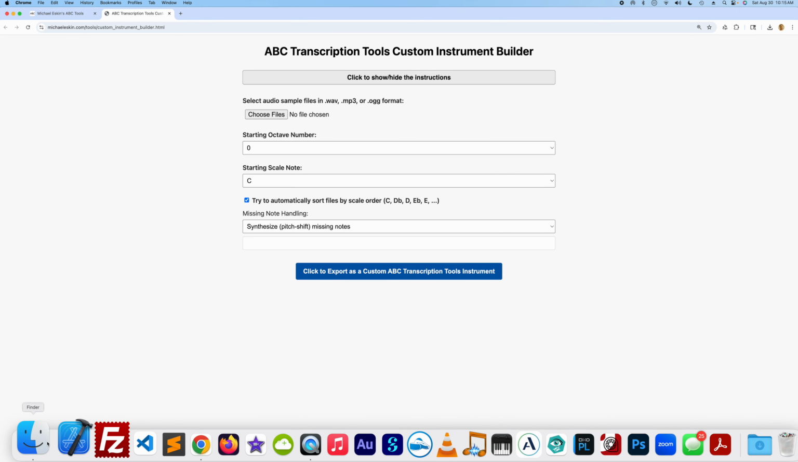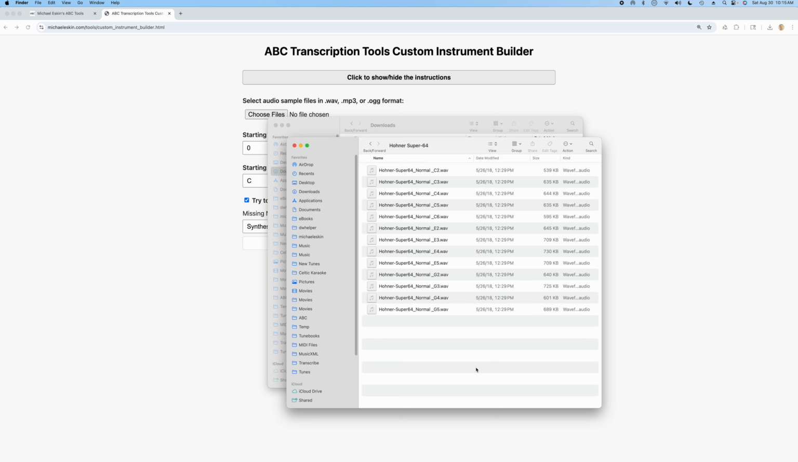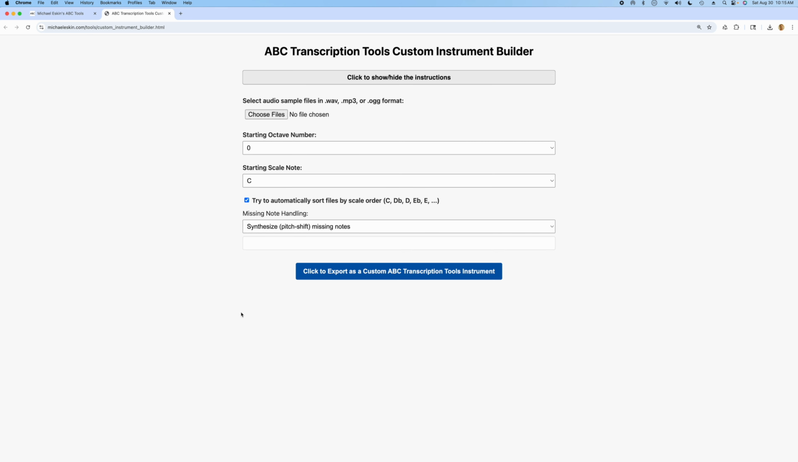So for example, I have a collection of samples here from a Hohner Super 64 harmonica, and you can see there's not that many samples here. There's just some C's, E's, and G's, but we're missing all the notes in between. So the tool can now detect this range and actually synthesize all of the notes in between those notes, creating the entire instrument for you. So I'll start with that one.